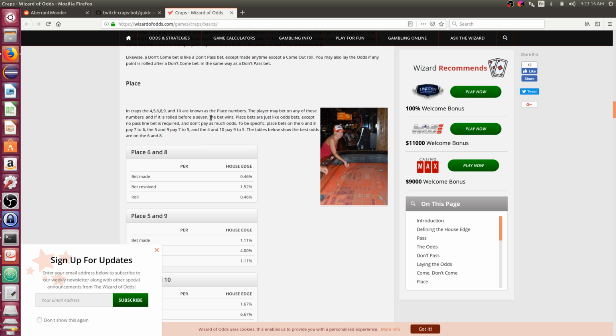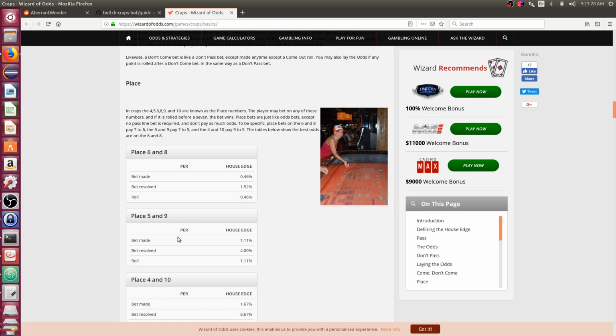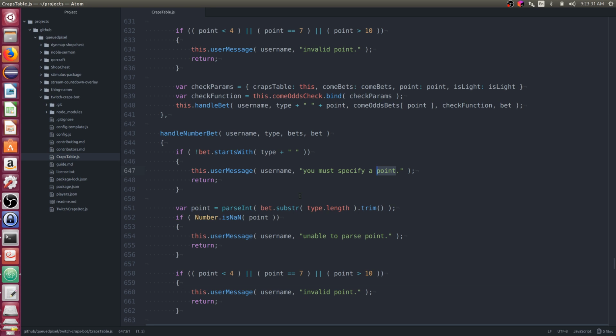The place numbers. It may bet on any of these numbers. Wins, place messages like odds. Yeah, so I think calling them numbers will make sense. So you must specify a number. I'm able to parse number. Rename this to number. Let's see, then if number is less than 4, or equal to 7, or greater than 10, it's an invalid number.